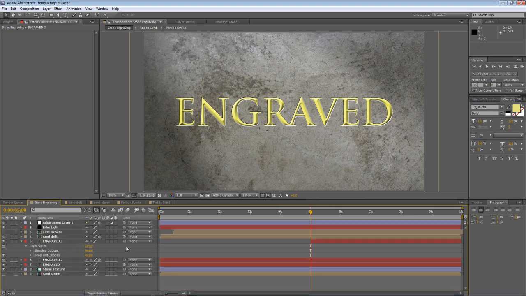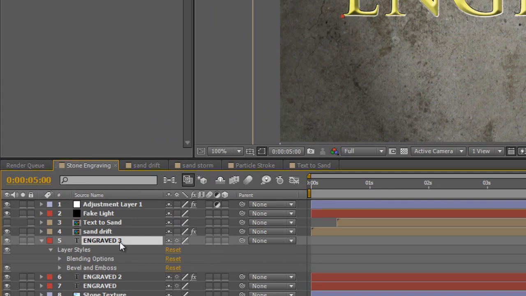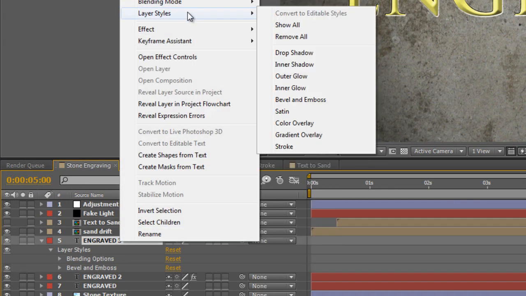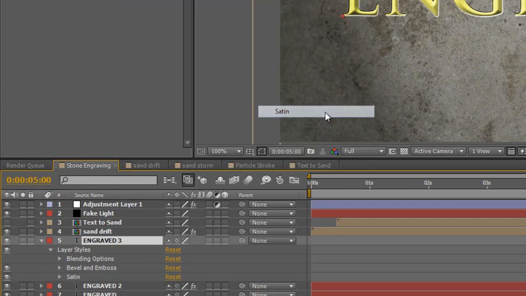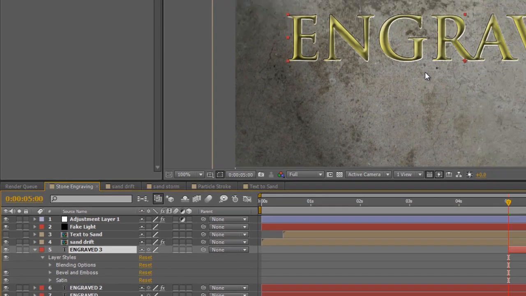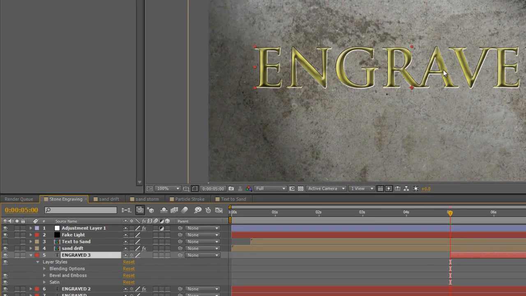Now to give it that gold effect look, right click on your text, select layer styles and satin, and you can see immediately, because it's darkening it down, it gives it a much more golden look.